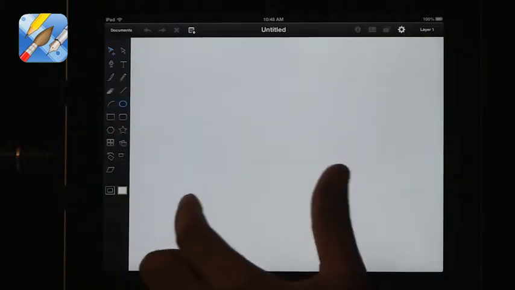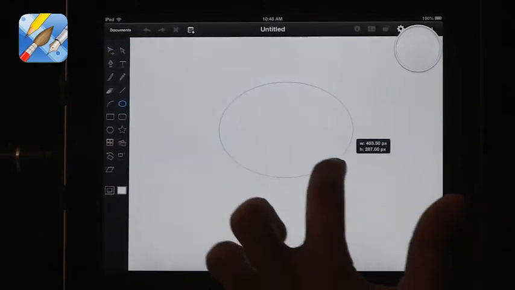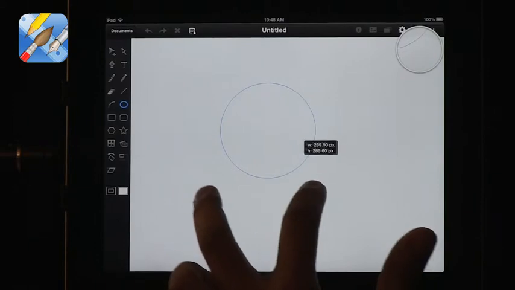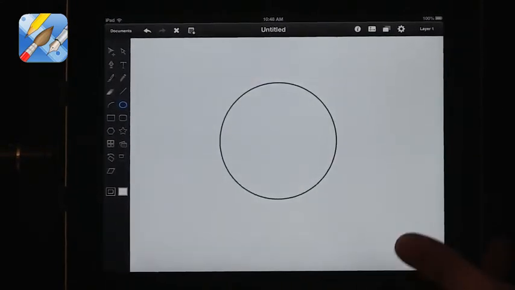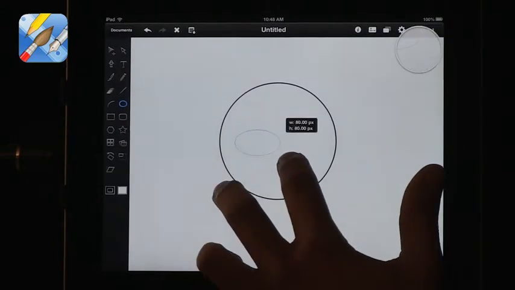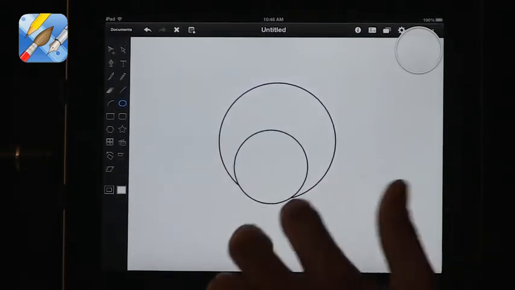So I'm going to start off by drawing a circle. One finger will draw a circle. If I hold two down, it keeps the ratio in proportion, so you draw perfect circles. Go ahead and draw a couple more.